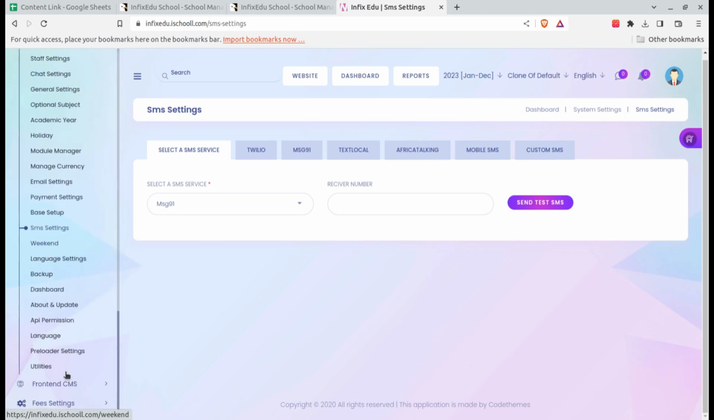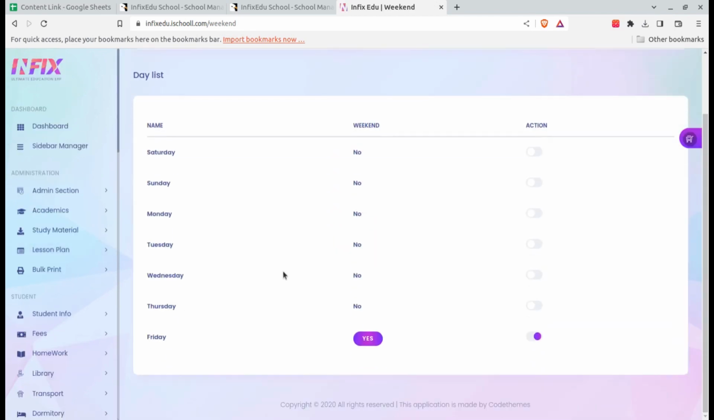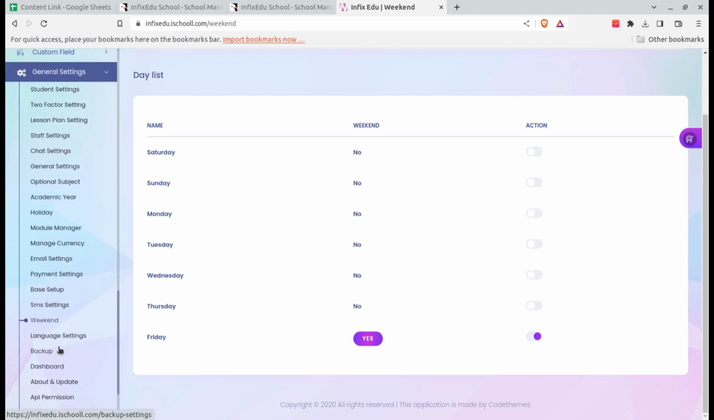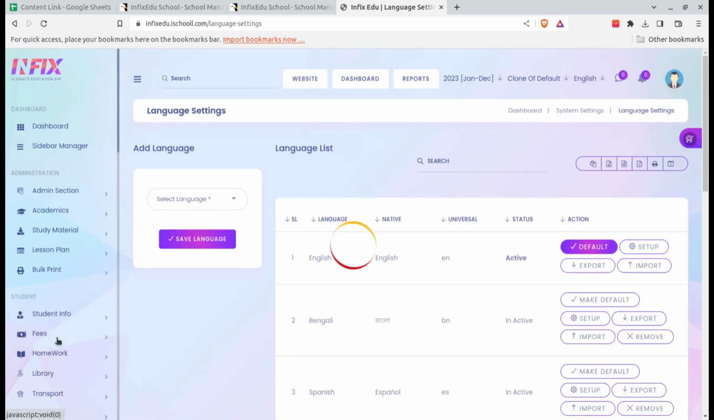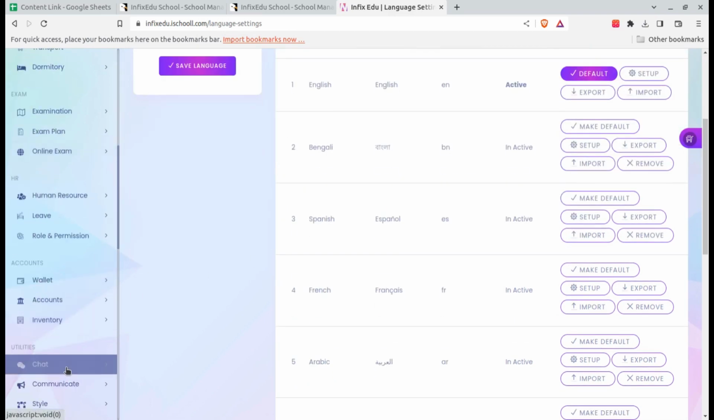And I can show you the weekend settings, how you want to plan the weekend, like just in case Friday is an off day, so you can set these things. Language setting is another thing that is available, and the system can be used in different languages, of course, and you can set the languages here.